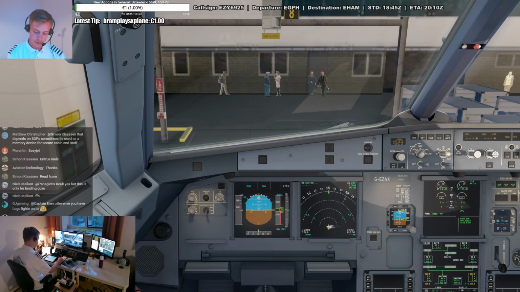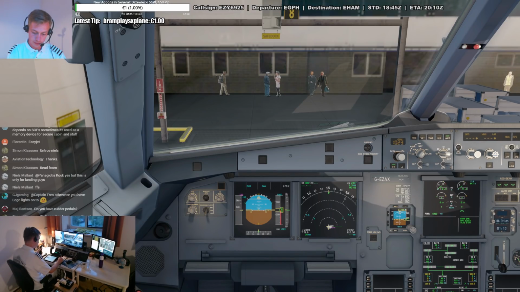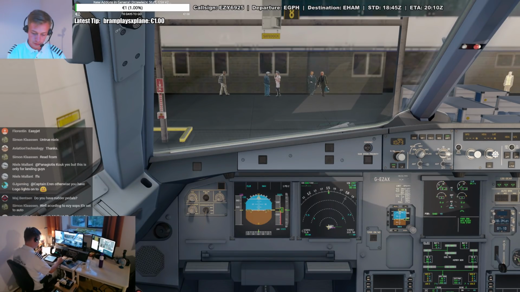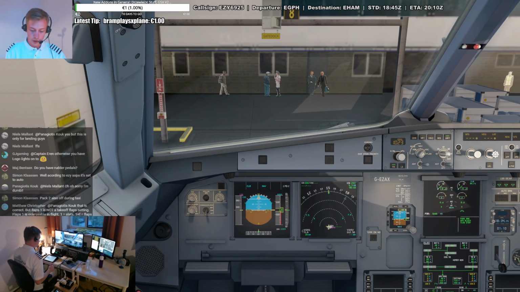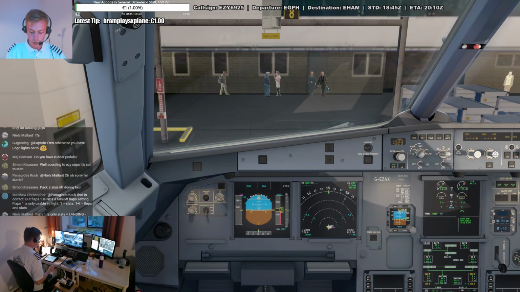EZY 6925, cleared to Amsterdam. Talla 6 Charlie departure, runway 24, squawk 0432, QNH 1023. Cleared to Amsterdam, Talla 6 Charlie departure, runway 24, squawk 0432, and QNH 1023, EZY 6925. EZY 6925, read back correct.